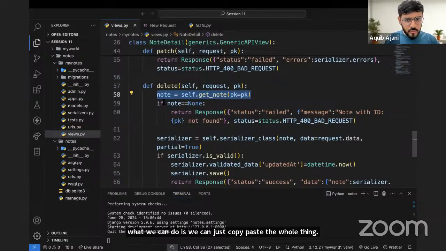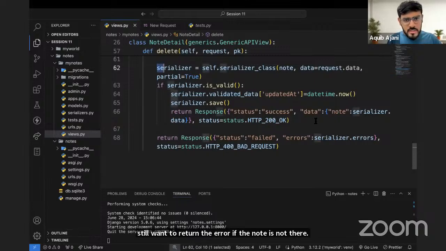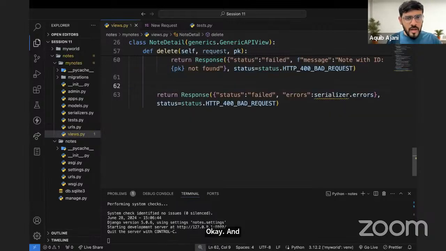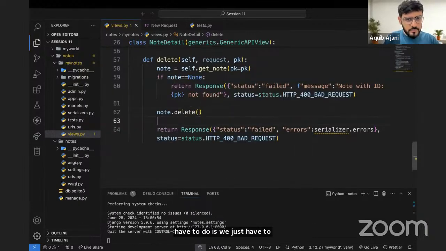We still want to get the note. We still want to return the error if the note is not there. Okay. And instead of this entire serialization, all we have to do is just say note dot delete. That's it. And then we can just respond with no content.